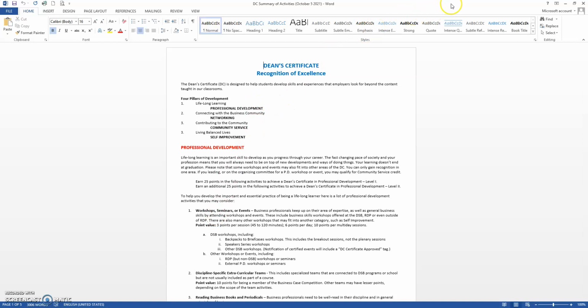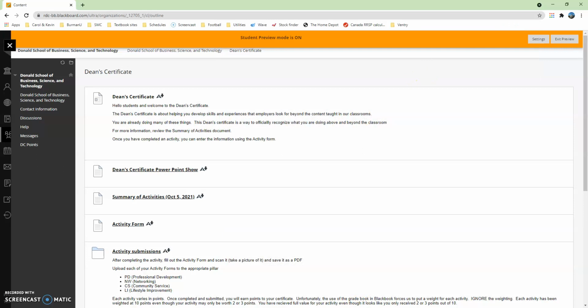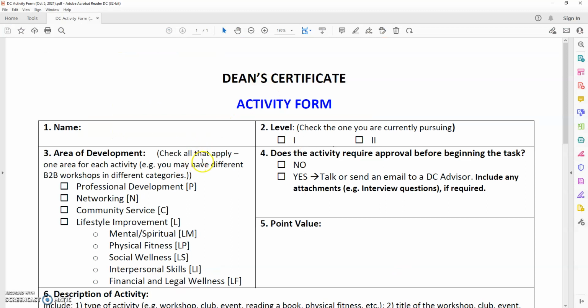Once you have completed any one of those activities, you can go into the activity form. The activity form looks like this. Basically, it's a process to help us evaluate the work that you have done. So you have chosen one of the pillars: professional development, networking, community service, lifestyle improvement. You have checked off whether you're working on level 1 or level 2. And does it require approval before beginning the task? If so, you'd want to talk to us before you start one of the activities.